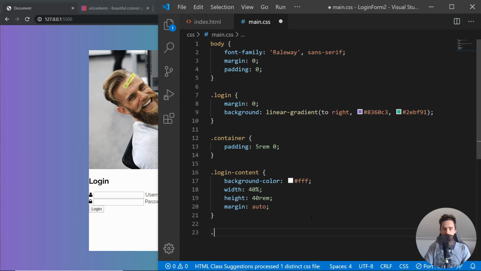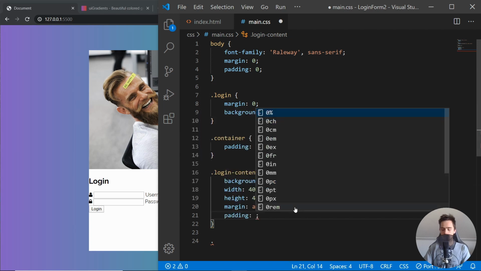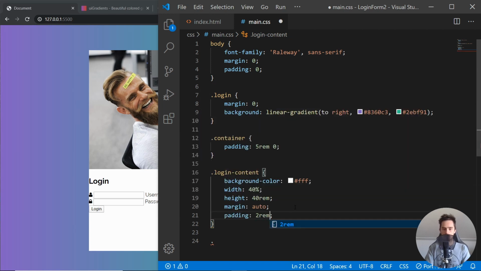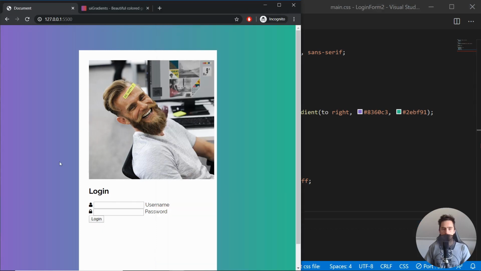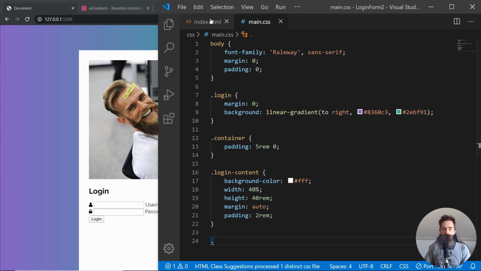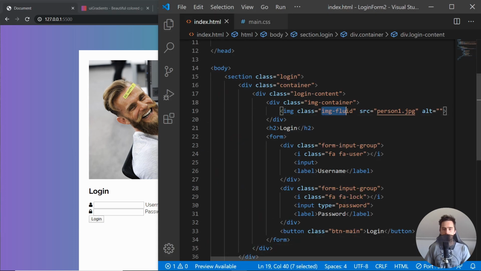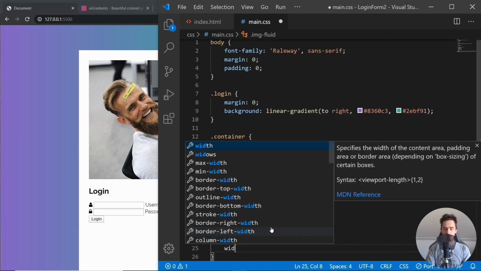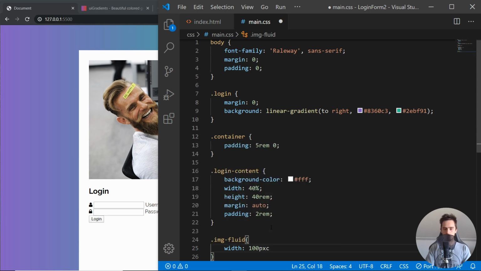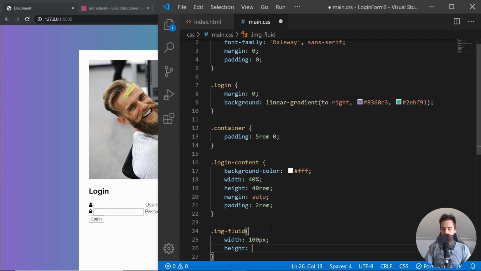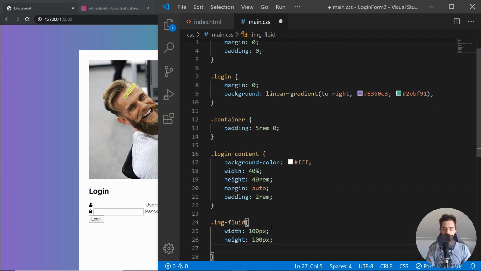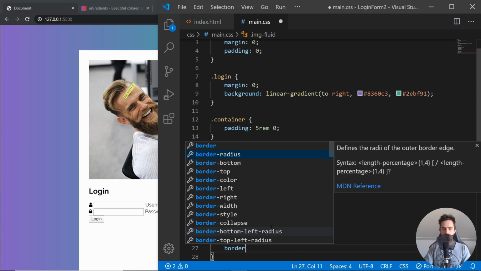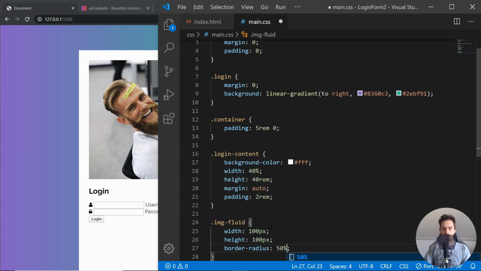So let me just start out by adding some sort of padding to this. Let's just go with 2 rems. That's maybe too much, but let's see. There it is. This may be too much, but we will see. I will also target this image fluid. So this image fluid class, we will just say that the width of the image will be 100 pixels and the height will be also 100 pixels, and let's make it rounded. So border radius, and let's make it totally circle, so 50%, and let's see how it looks like.